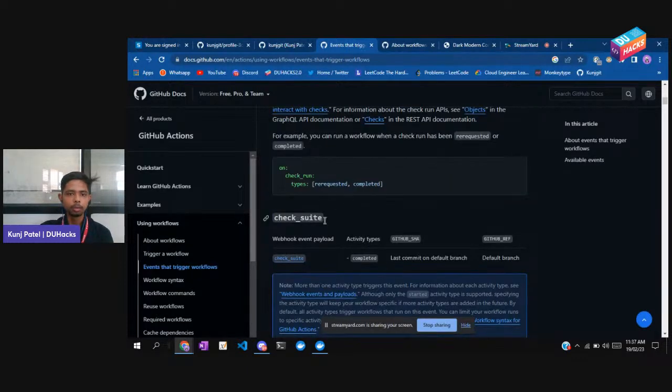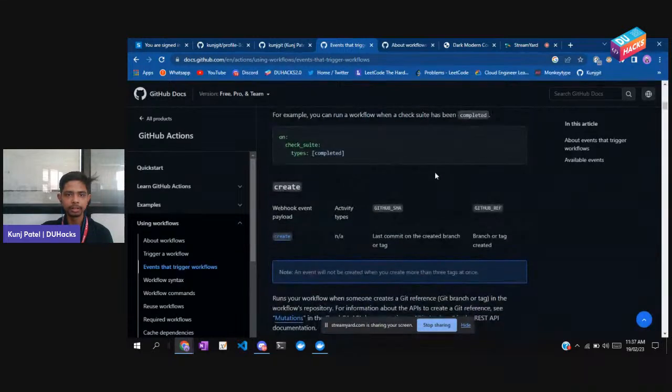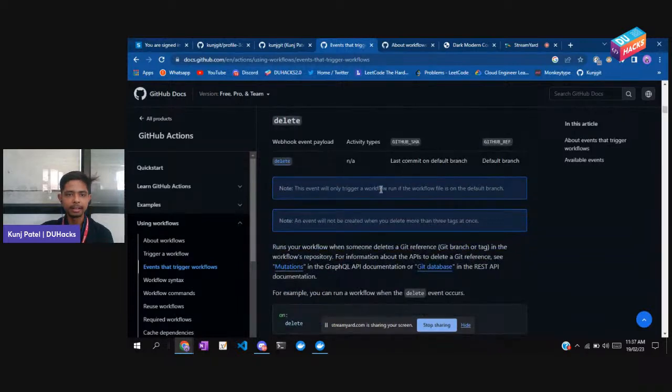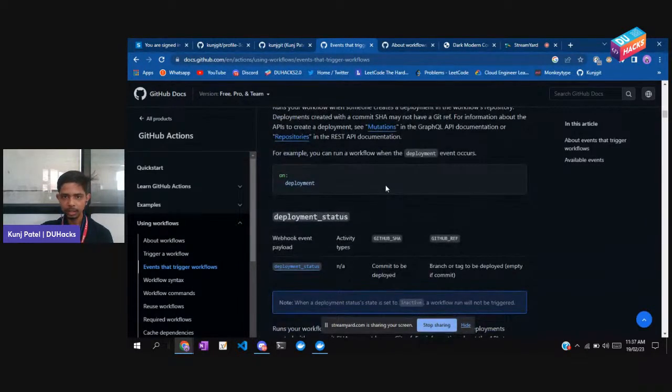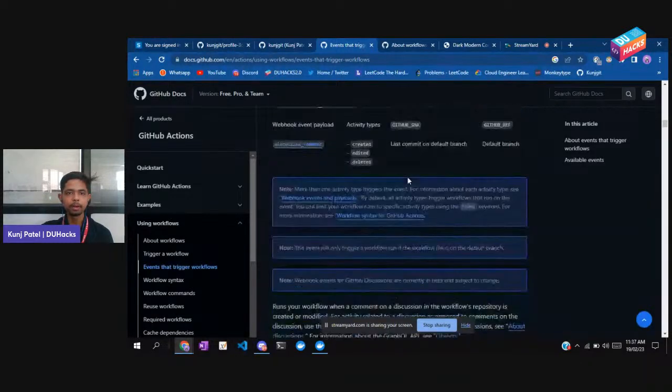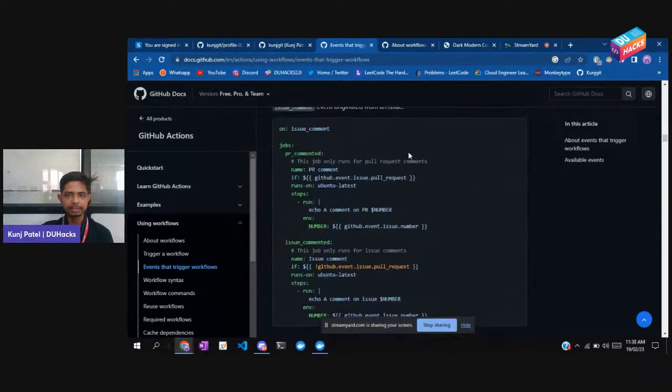And if you want to run check suites for the repository, you can also perform that. If someone creates a PR, then also you can run a workflow. So all of the events are specified over here. You can check that in the documentation. For example, let's look into that.